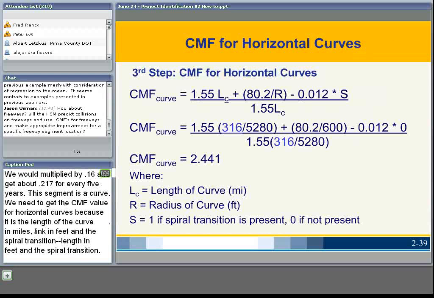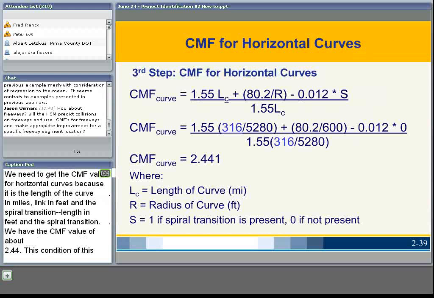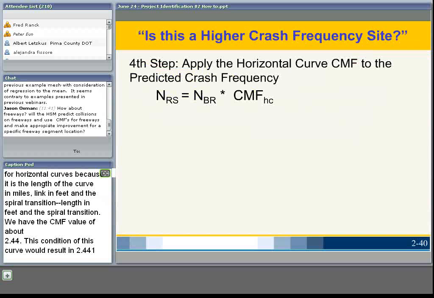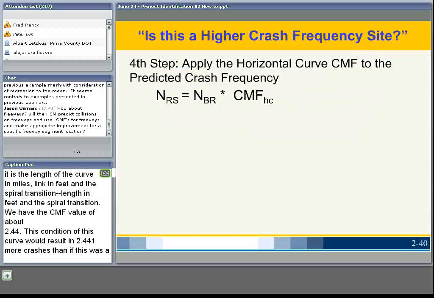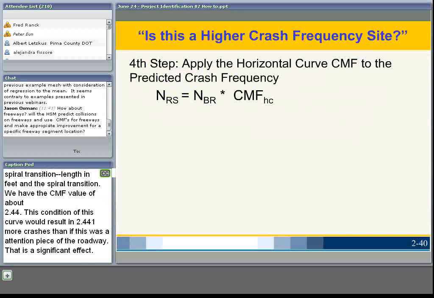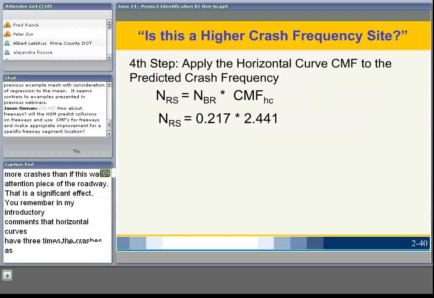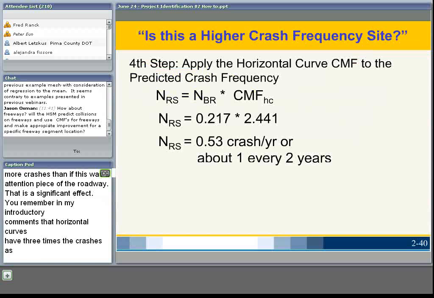That is, this condition of this curve would result in 2.441 times more crashes than if this was a tangent piece of roadway of that lane width, no shoulder width, and other factors. That's a significant effect. And in fact, you'll remember in my introductory comments that typically horizontal curves have about 3 times the number of crashes as if they were a straight segment.